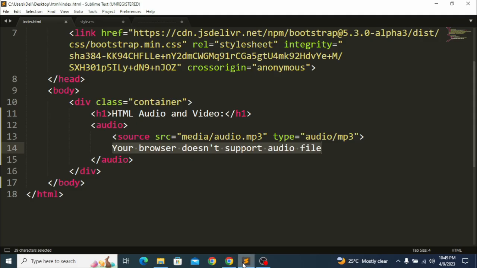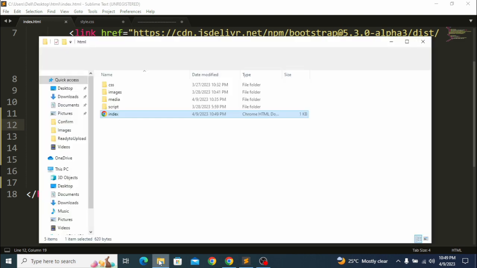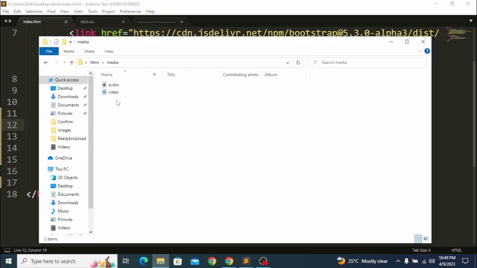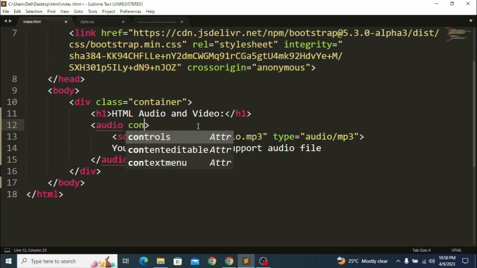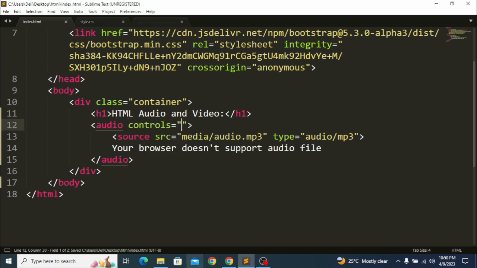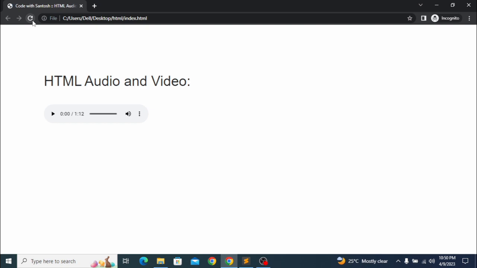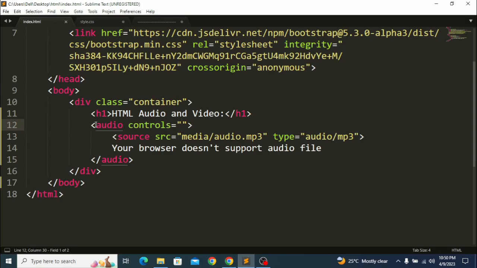I think there is some mistake, that's why it is not showing. Let me go to media, and it is audio.mp3. Media, audio.mp3, and let me add controls here. Now you can see your audio.